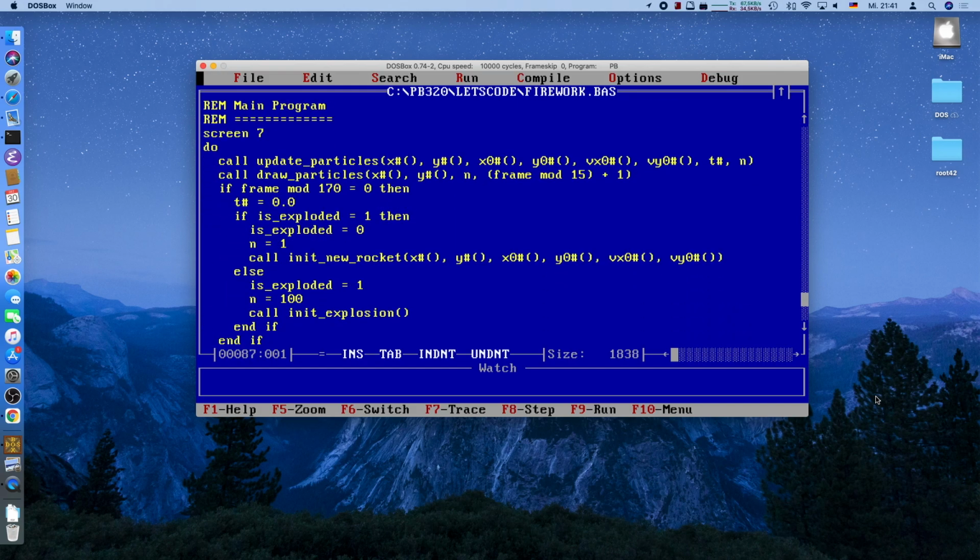So we got that covered. We got updating the particles, drawing the particles, initializing a new rocket. Now we need to initialize the explosion. How do we do that? That's actually pretty similar to initializing a rocket, except that we need to know how many particles to initialize. So basically there's another parameter n here.